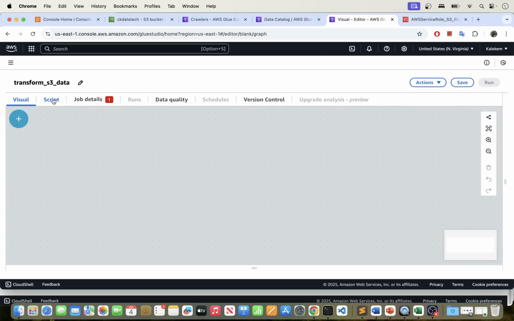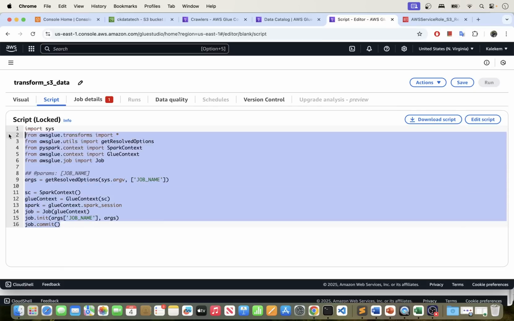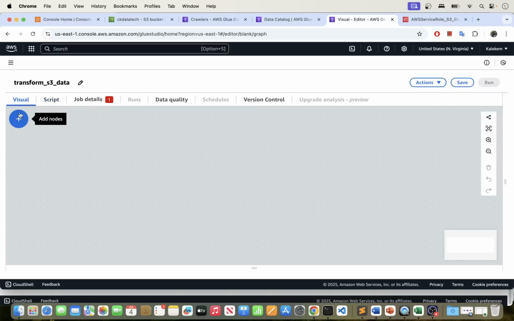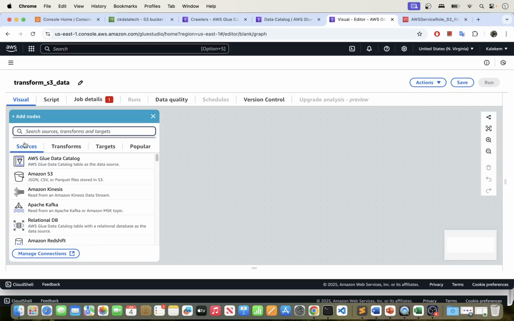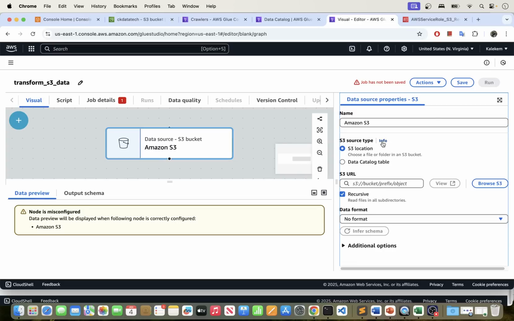And now you can see here you can switch between script and visuals. So if you are comfortable with PySpark, you can go ahead and write your PySpark code here to do the transformation. You can also just use the visual ETL. Okay, and visual ETL is going to generate the script here for you as well, and you'll see that as we proceed. Okay, so let's go ahead and add the node. The first node that we need to add here is for our source data, and in this case our source will be S3. So we'll just select S3, and we'll go ahead and configure this.